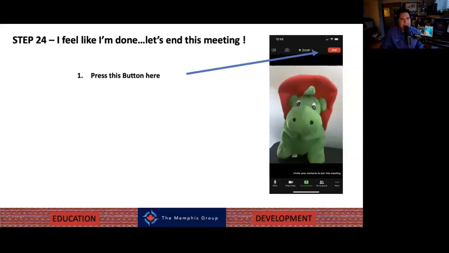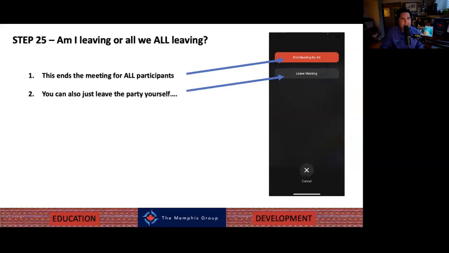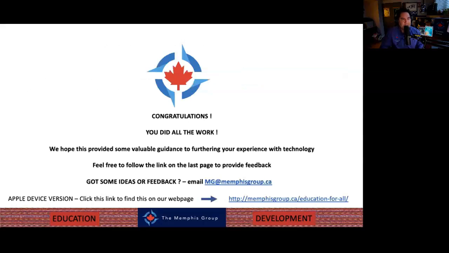Now I feel like I'm done with my meeting. Here's the button you can press to hit end. Now, if you have started the meeting, you can end the meeting for all. You may have yourself or more than one participant. You can also leave the party, just yourself. So if you were the person who was being invited to a meeting, you would likely only have the opportunity to leave a meeting.